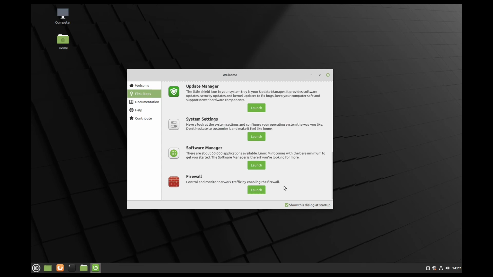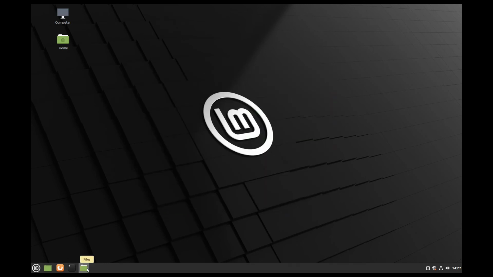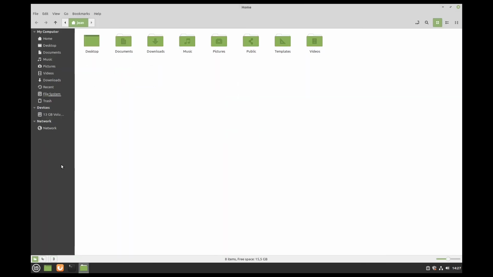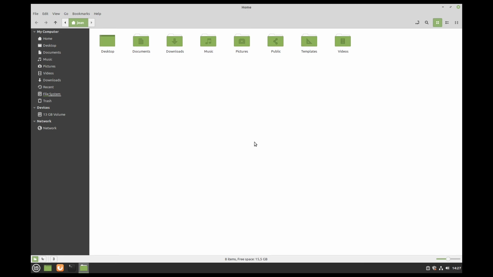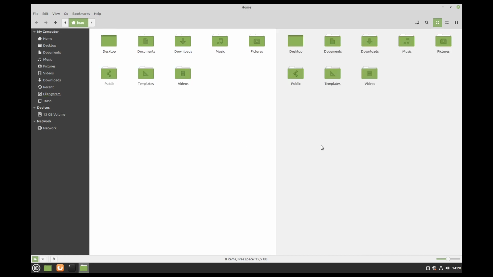So that is okay for me. And now let's copy our data to our new Linux Mint. I just open up the file manager and press F3 to get a list view. At the left side, I open up my stored data.